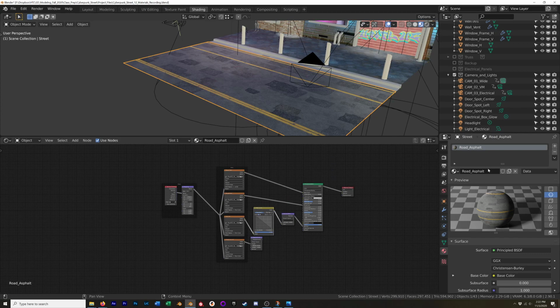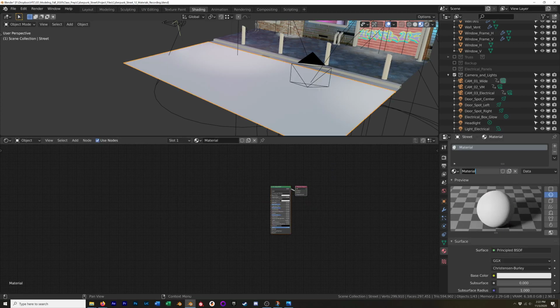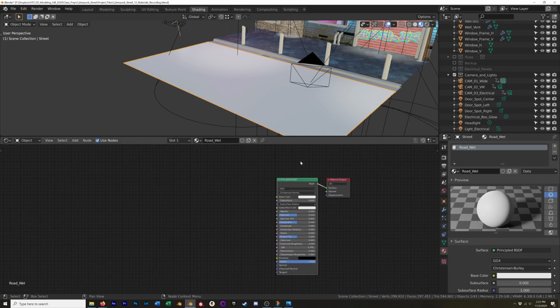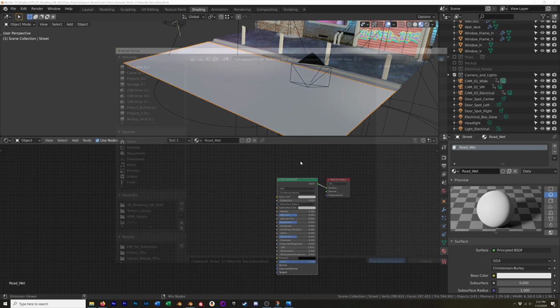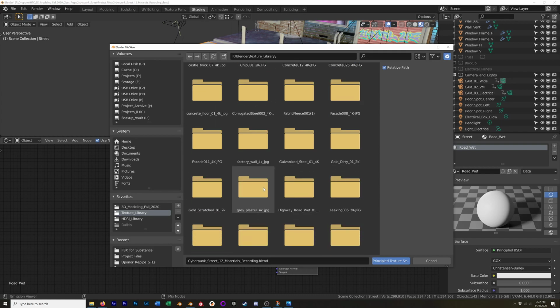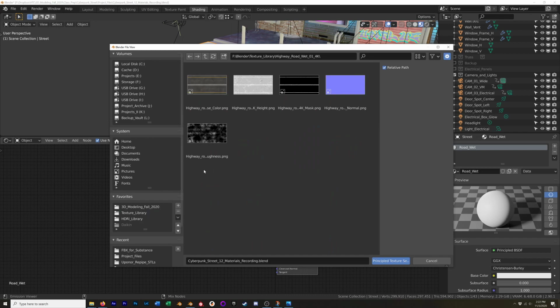And what I'm going to do, we have road asphalt. I'm going to just hit X to get rid of that. Click new. Call this road wet. And same thing that we've been doing with Node Wrangler add-on enabled, Control Shift T. And we'll navigate to our texture library. I gotta remember what I called it. I didn't call it asphalt. I think I called it, yep, there it is, highway road wet 01 4K. So I will grab all of those.